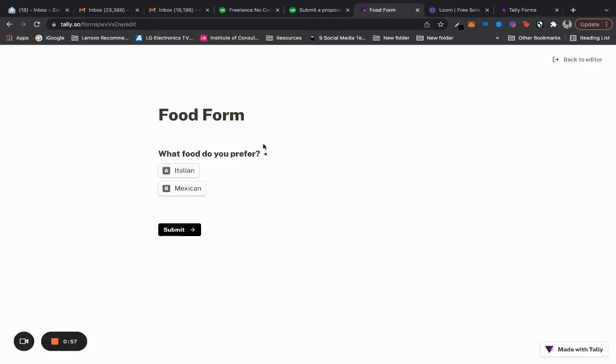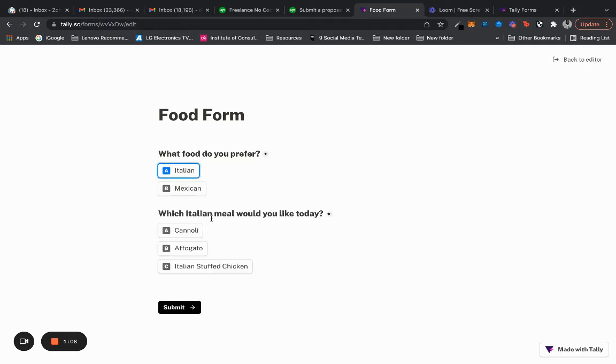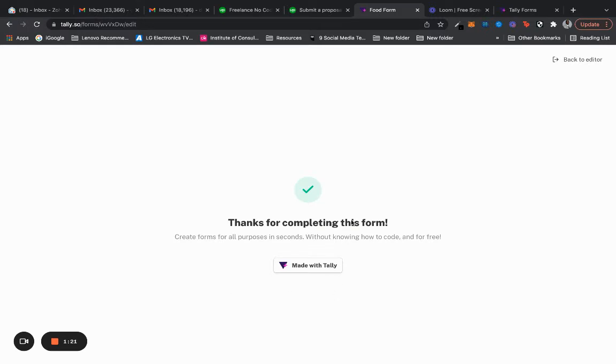I think I might have to log in again. Oh no. So we're going to create a form like this, and I created a basic food form, and basically the user selects what they prefer. They answer the first question and it shows a conditional answer. So if they say Italian, it shows Italian meals. If they click Mexican, it shows Mexican meals, and they can just click that, click submit, and done.